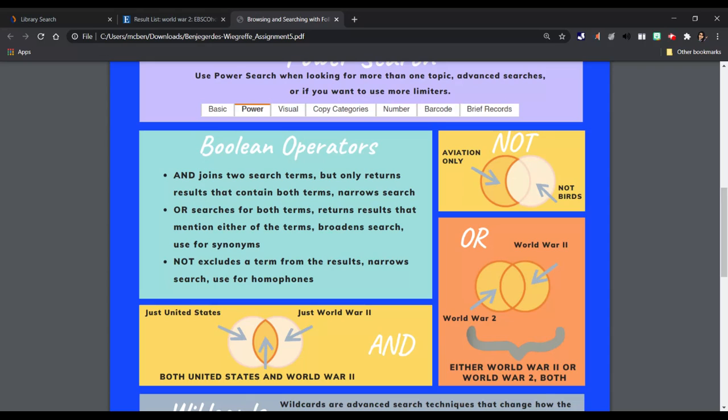Boolean operators were named after a mathematician who developed them to show relationships between different things. There are three: and, or, and not. And joins two search terms. So it will only give results that have both of the search terms that you're looking for. So if you search United States and World War II, you would only get the results that contain both of those terms.